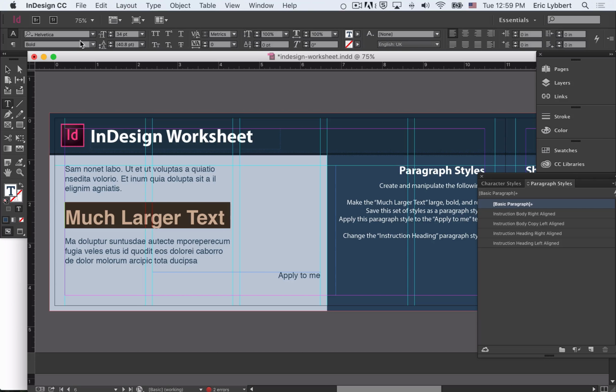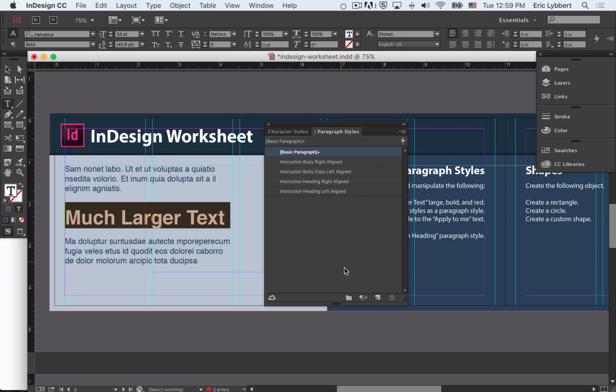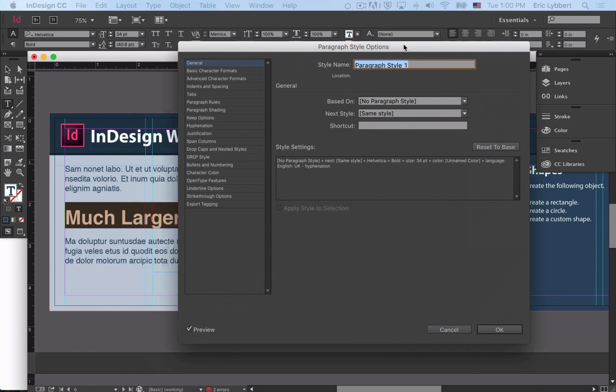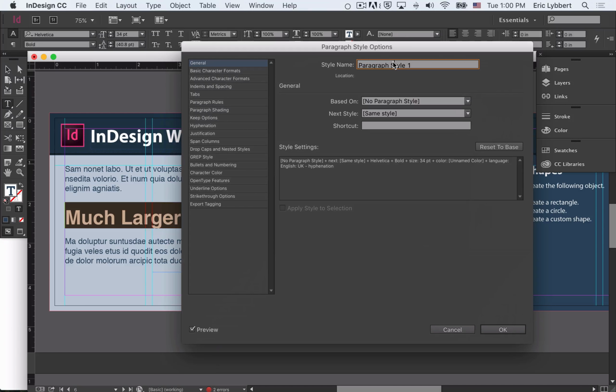Once we have that text larger and bold, we're going to come over to our paragraph styles and hit Create New Style down in the bottom right hand corner. Once that's created, it says Paragraph Style. If you double click on the name, it'll let you change the name. If you double click not on the name but still on that line, it's going to open up the Paragraph Styles options where we can change this. So we're going to call this Much Larger Text.